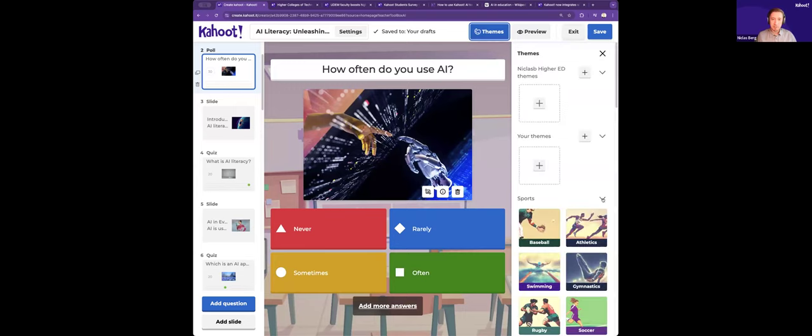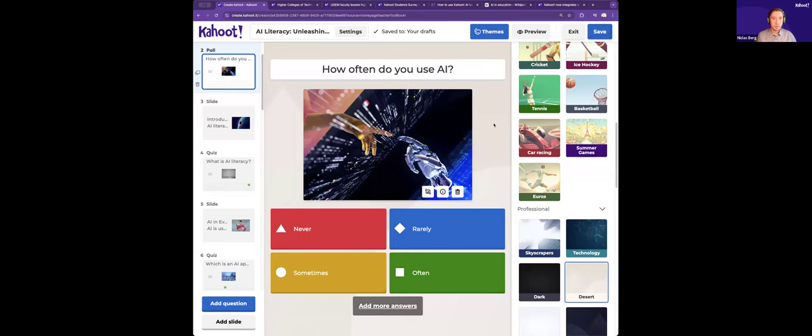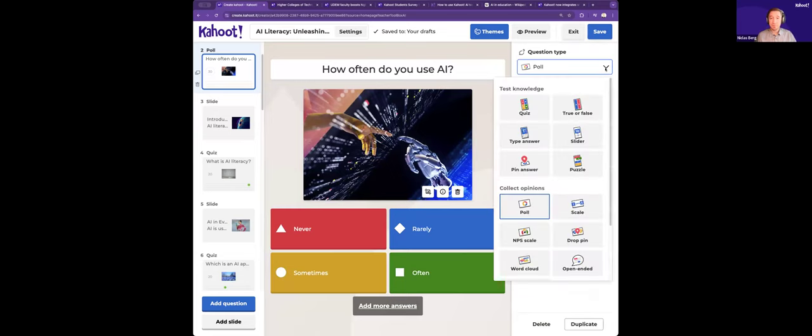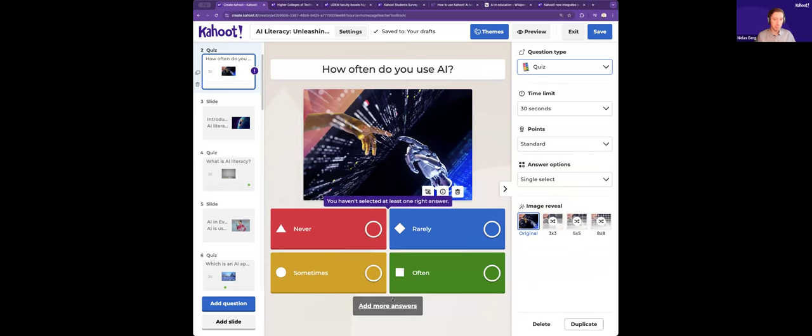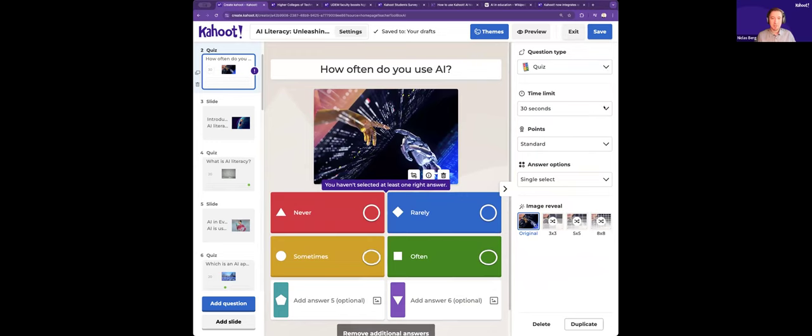Obviously, I'm just going to change the theming here a bit. Let's go with this kind of theming. It's more relaxed, maybe. Right. If you want to, we can use some of the many question types that we offer. We have the ones for testing knowledge, like quiz or true or false. In a quiz, you can add more answers than four, for example, up to six answers. We can adjust the things that relate to answering here as well. Do we want to give points or not? Do we allow multiple answering options, or do we just go with single select?